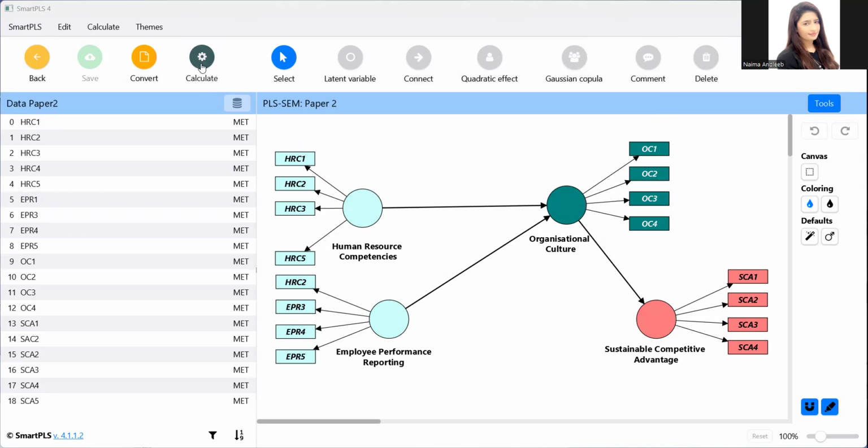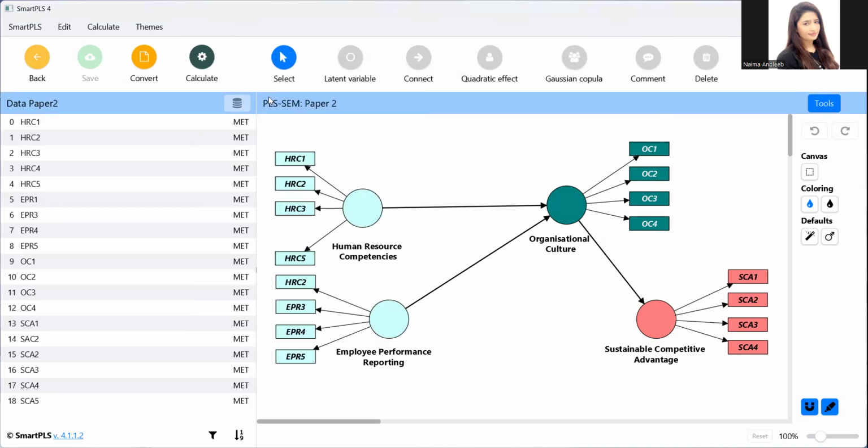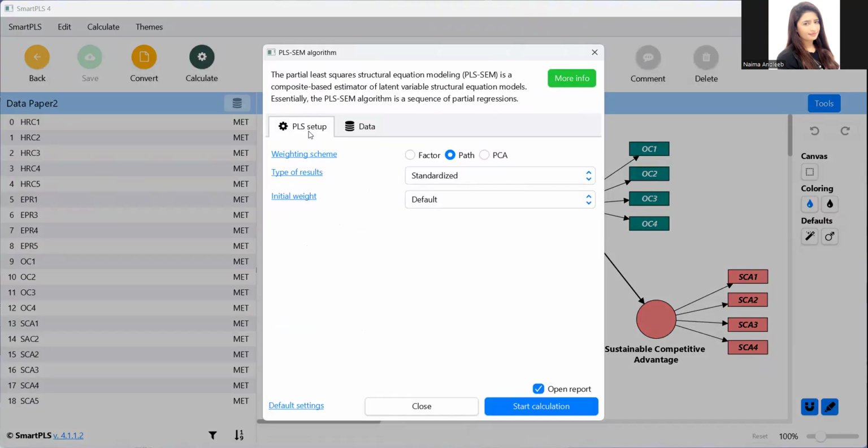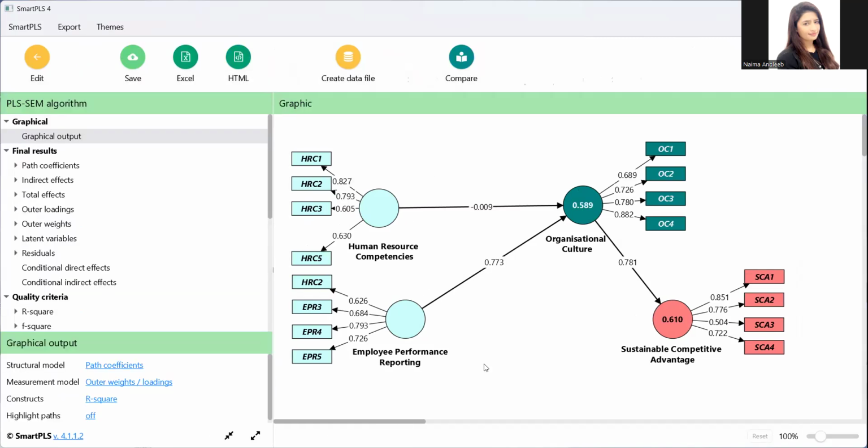Now, let's start. First, I will calculate the PLS algorithm. This model I took from my previous video, so that's why I am working on this model for your clarification and better understanding. Let me show you. In this model, we do have low factor loadings. I will show you. See, this item has low factor loading. Now I press the delete button. I cannot delete from here directly.